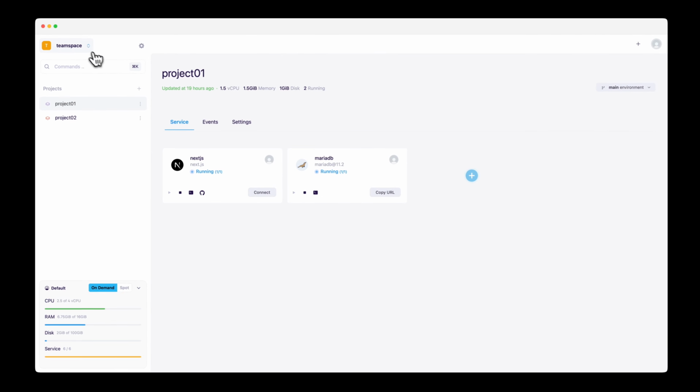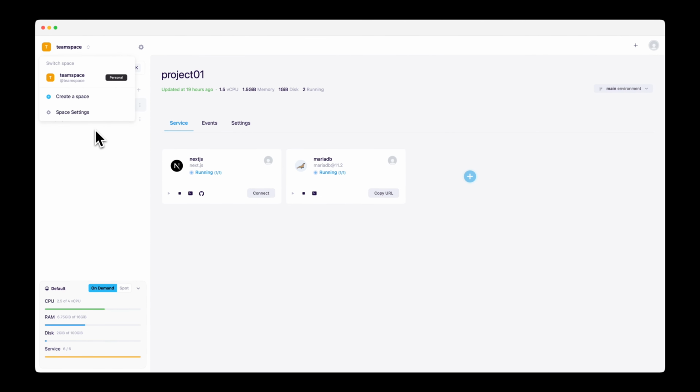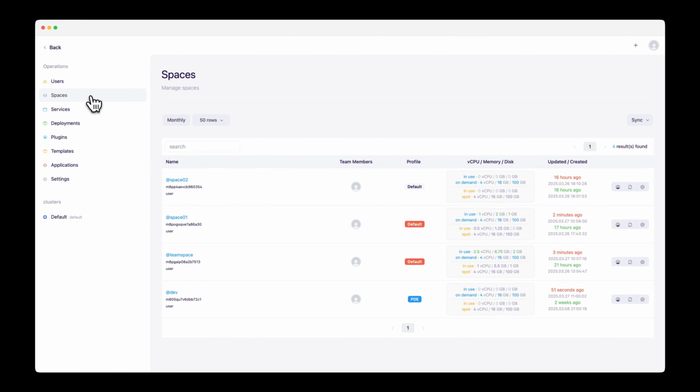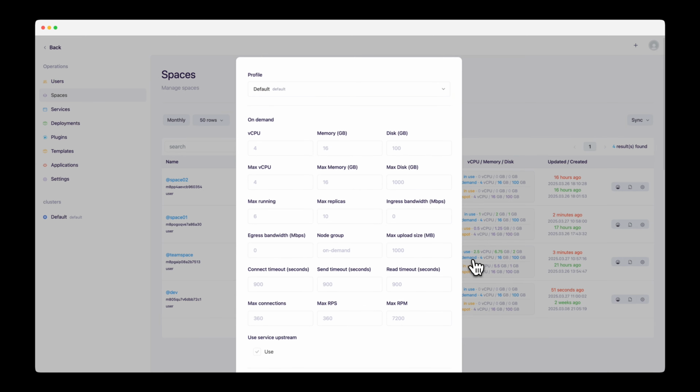Let's resolve this by adjusting the resource allocation using an admin account. In the operations system, navigate to the Spaces page, where you'll see a list of spaces created in the connected cluster. Now, let's update the resources for the team space we just viewed. There are two ways to change resource allocations. First, apply a predefined resource profile. Second, adjust the resource values individually.